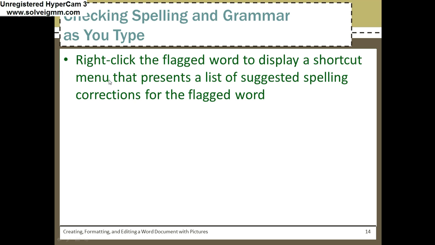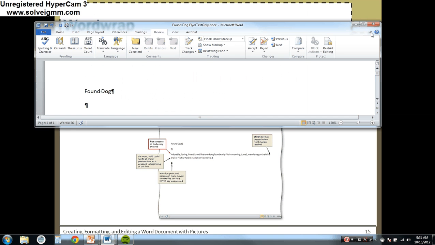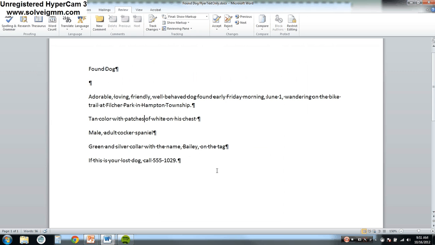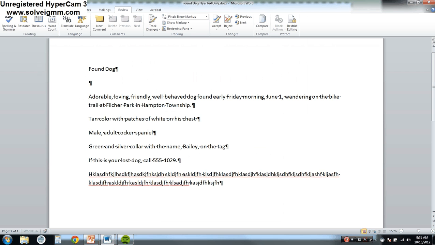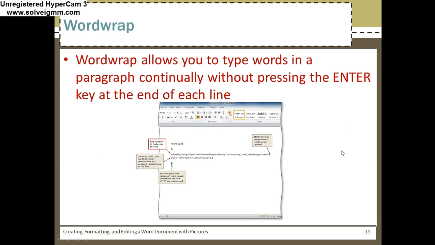Let's keep looking at what we're going to do. Word wrap allows you to type a word in a paragraph. That's easy, write that down. Let's go back to Word here. All word wrap is saying is, it's obvious, but we need to know it: if you're typing and you get to the end of the line, it automatically wraps around. You don't have to hit enter, which is nice. So make sure you use word wrap.